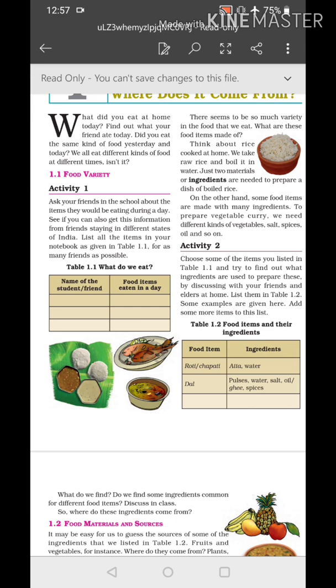Everyone wants that something different should be there in our plate every time. सबको अच्छा लगता है different तरह का खाना खाना रोज. This is what we call variety, that is different kinds of food available with us. Now what is food variety? The different kinds of food available with us is called food variety.